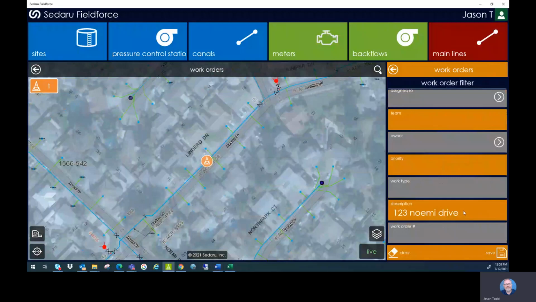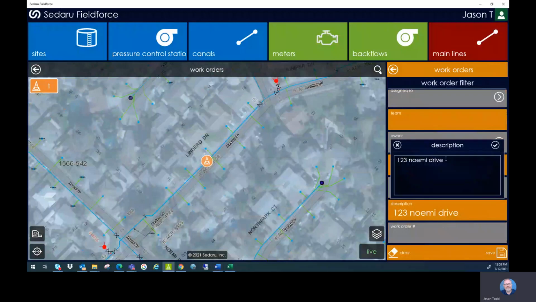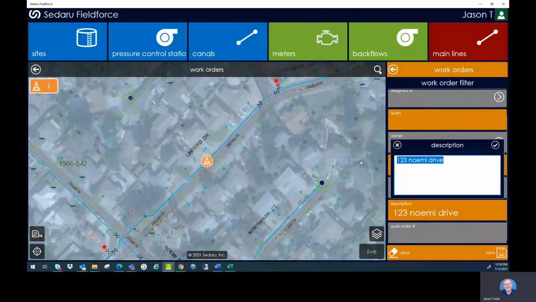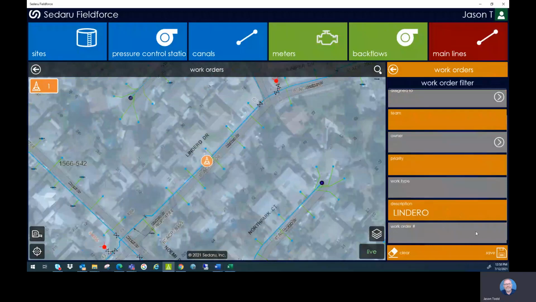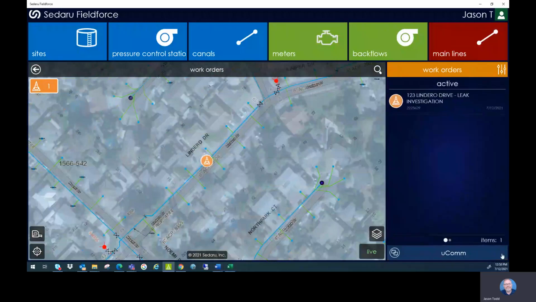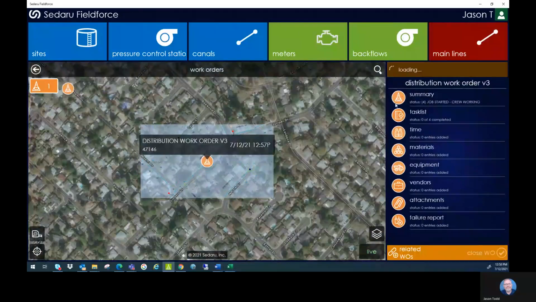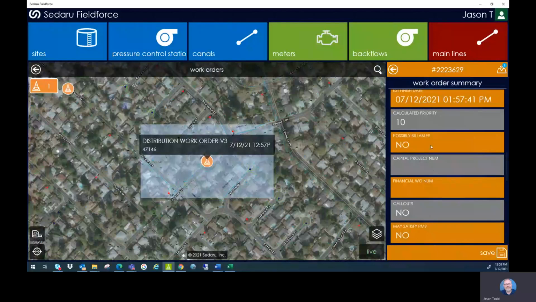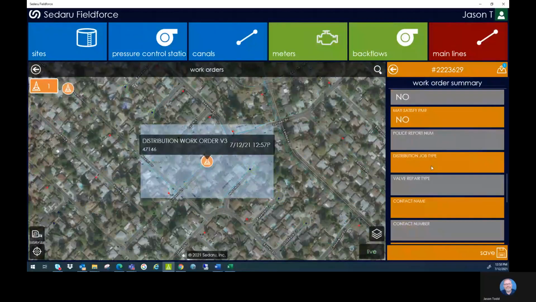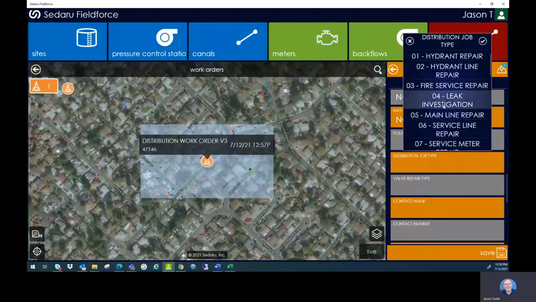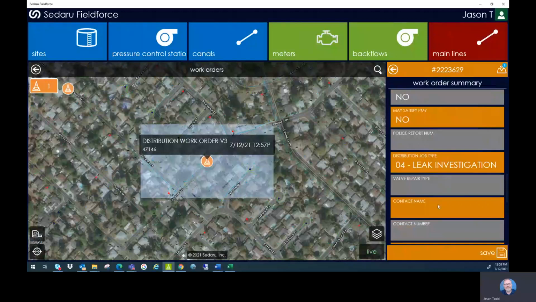I'm going to go in here and change this to Lindaro. And what I'm showing here is I don't actually have to put the full address in there. It's still going to find anything that has Lindaro anywhere in it. So here's my work order on Lindaro. Right, so the same thing, I can go into my work order, I can go into the summary, I can set the distribution job type to leak investigation.